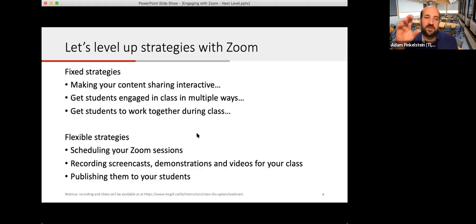So the six things we're going to talk about, the first 3 are called fixed strategies. The first is about making your content interactive, and then talking about getting students engaged in different ways. And the third is getting students working together. And then in flexible strategies at the end, we're going to talk a little bit about scheduling your Zoom sessions and why that makes a difference, and then recording screencasts and videos for your class and publishing them to your students. So that's the game plan over the next 25 minutes. So let's just jump right in.